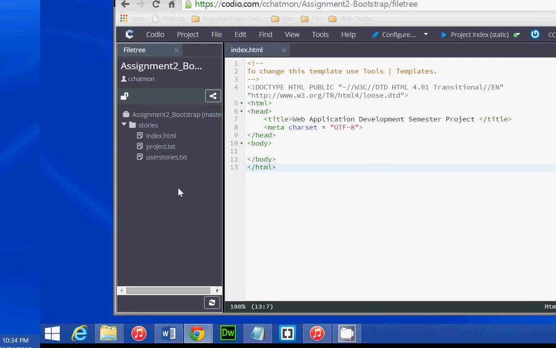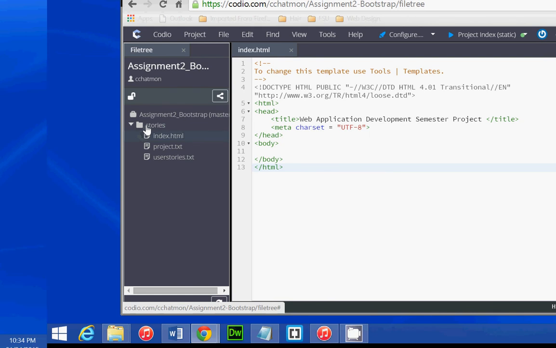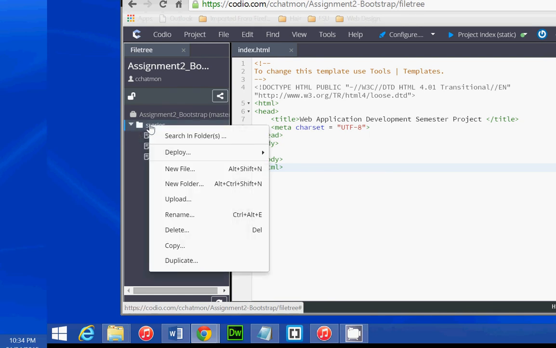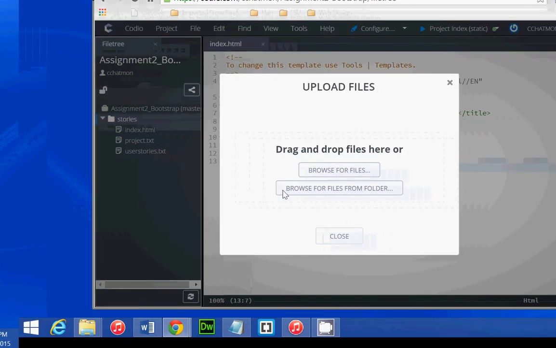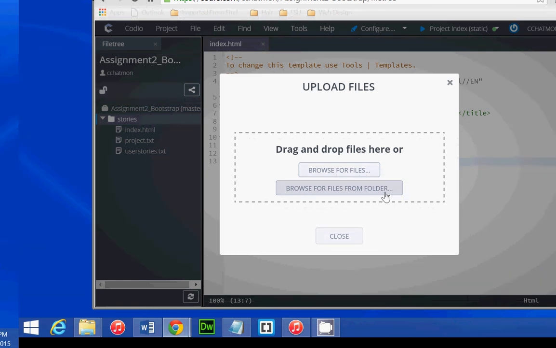Okay, so for this video, though, we're going to now upload our Bootstrap files into our project. And so how do we do that? We're going to select the root directory, which is stories, and we're going to right click on our root directory, and we're going to select the upload option, and then a screen comes up, and we're going to select the second option, which says browse for files from folder.